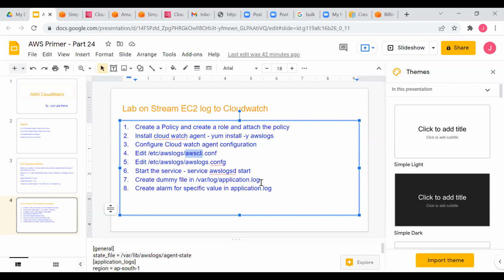Okay, and after starting the service, we'll manually go ahead and create a log file named application.log, and then we'll set an alarm for a specific value in the application.log file. Okay, so let's get started with the policy.